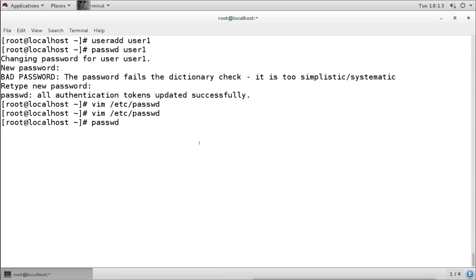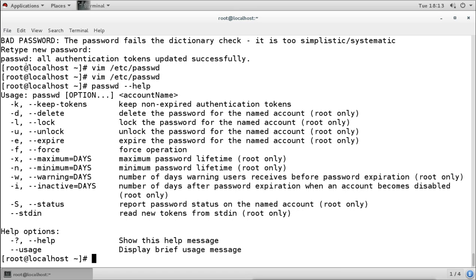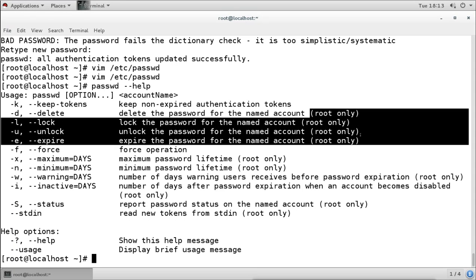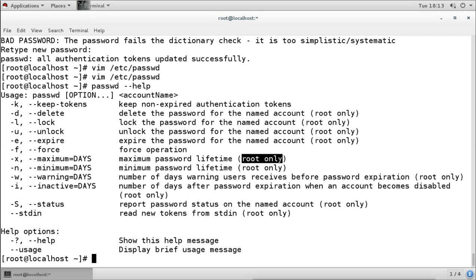This passwd command has other options also. This command is to change or add, create the password, but it can do more. So it has more options, and some of the options can only be run by root. Like if I want to check, I will give the help command here, and I can see the options. Now some of the options are only run by root user. Almost all the options.